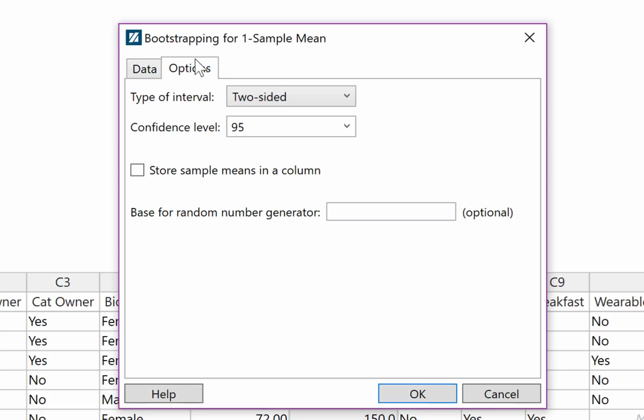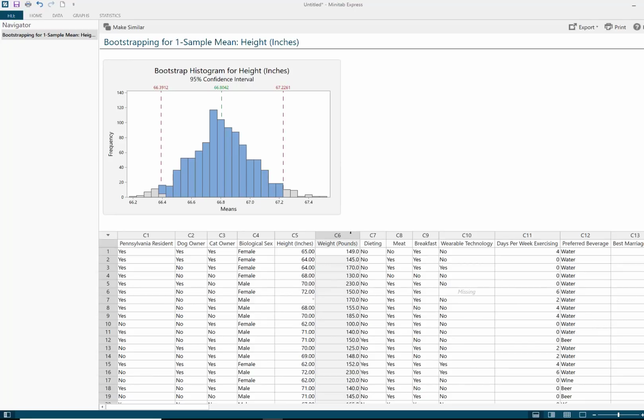Under Options, I'm going to keep all of the default settings. In this course, we'll only be doing two-tailed confidence intervals, and the default confidence level is 95, which is most common. This is where you would change the confidence level, though, if you were asked for 90% or something other than the standard 95%. When we click OK, we'll get our output.